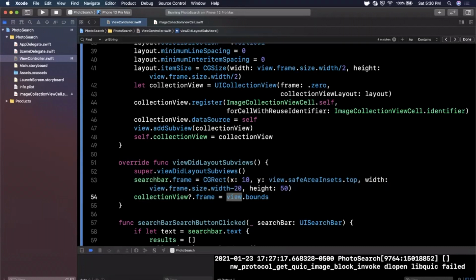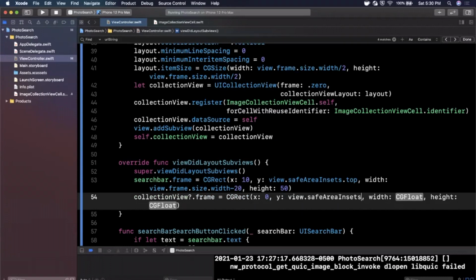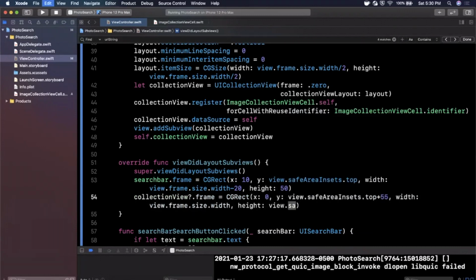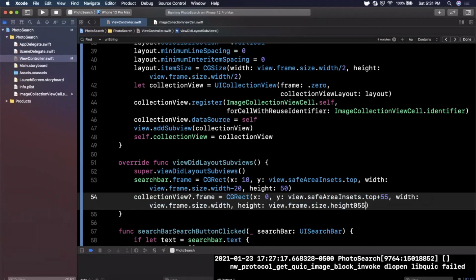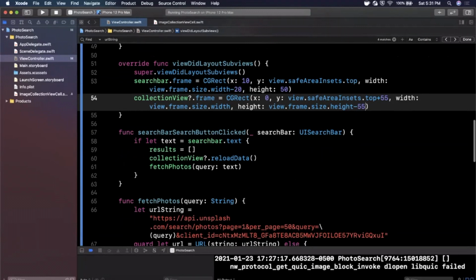Our collection view now is going to be a CGRect, and this is going to be 0 from the left. We'll say view.safeAreaInsets.top plus 55, so it's not overlapping our search bar. The width will be view.frame.size.width, so it's the entirety of the width of the screen. And finally, our height is going to be view.frame.size.height, subtracting 55.